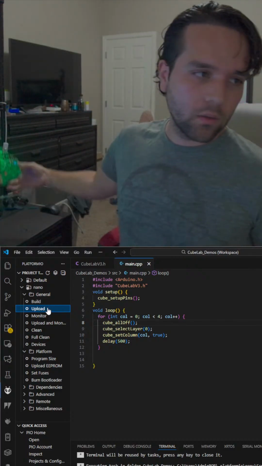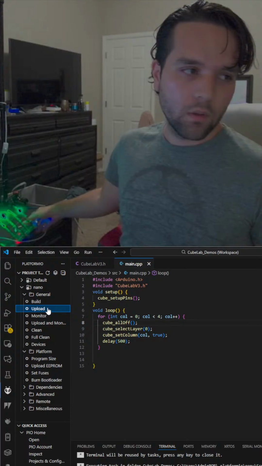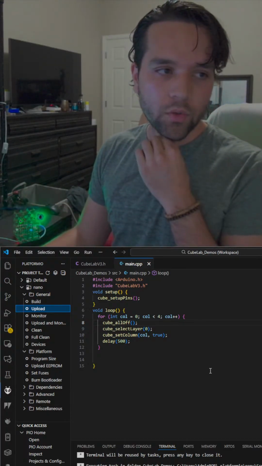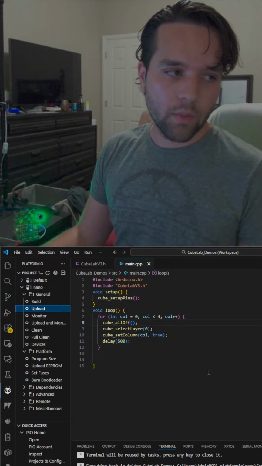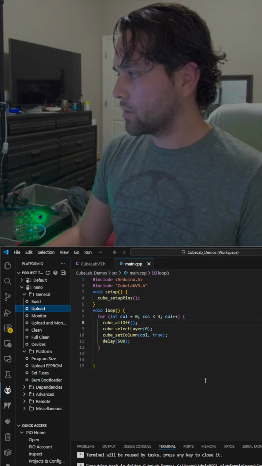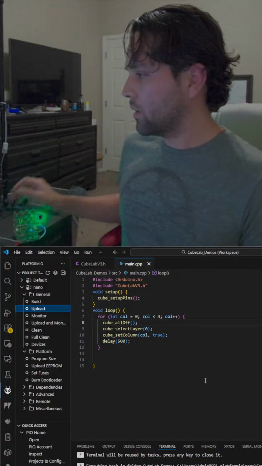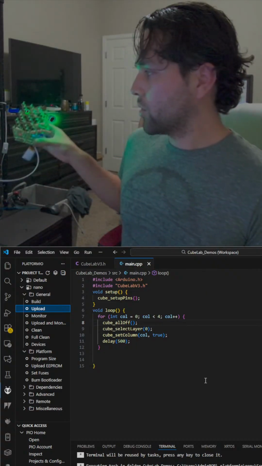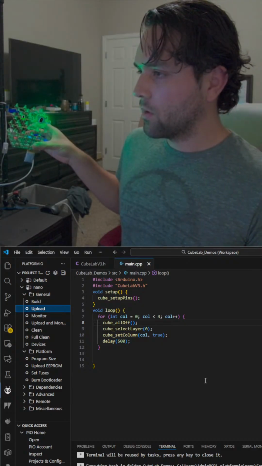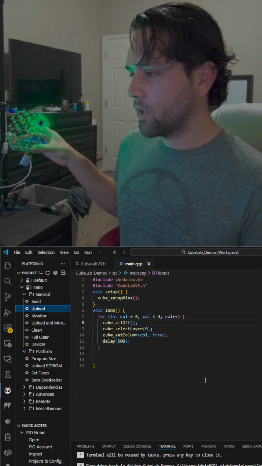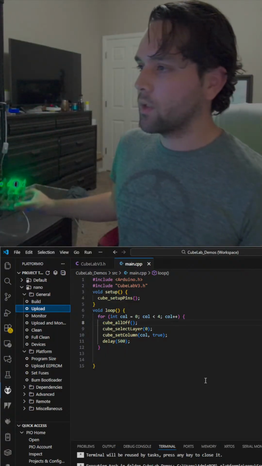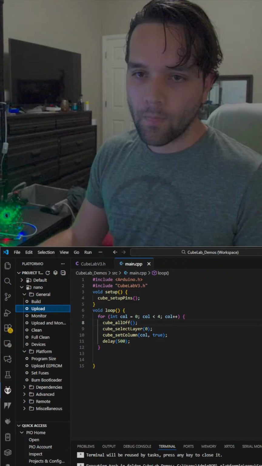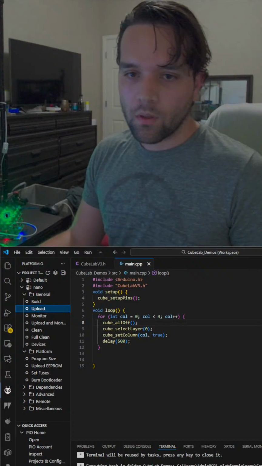We initialize the columns at 0 and we move the columns through 4 iterations at 500 milliseconds. So every half a second, the LED is going to turn off, move to the next one, turn on for half a second, move to the next one, turn off for half a second, and then the cycle continues.